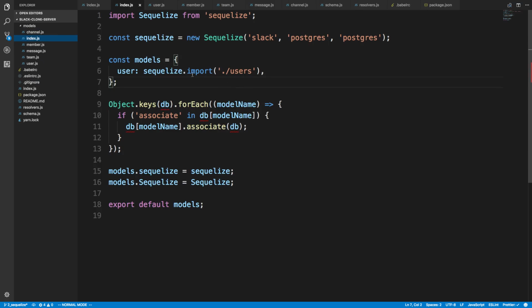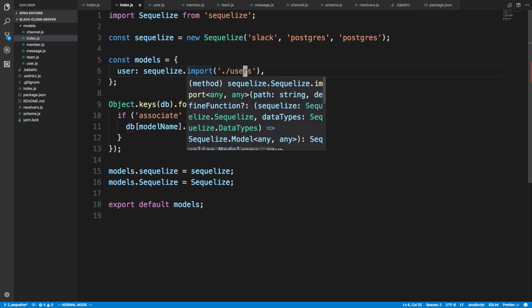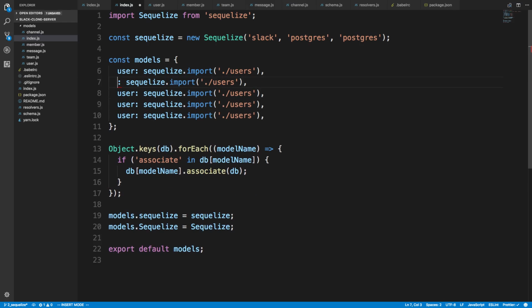And then in our index here, we just need to import these models. So here we have a user model, and then we do this for each table we have. So we have a channel, and we have a member, and we have a message, and then a team. So that's 5. We have 1, 2, 3, 4, 5.